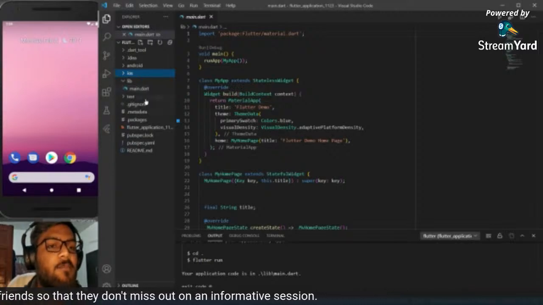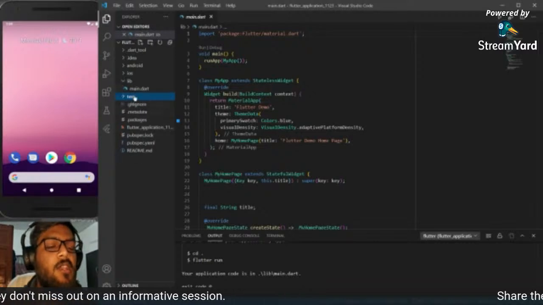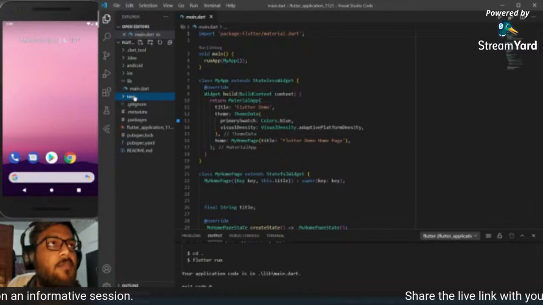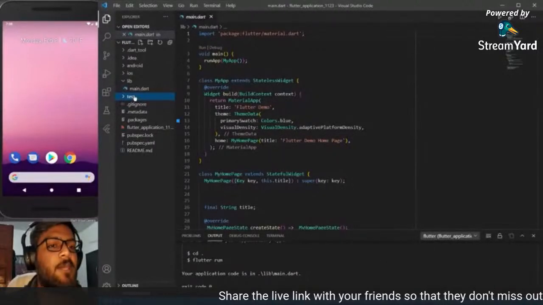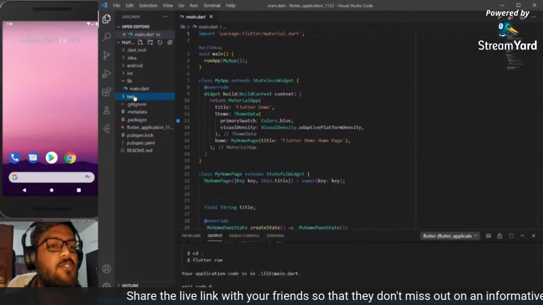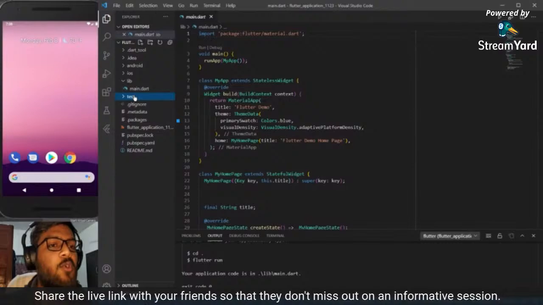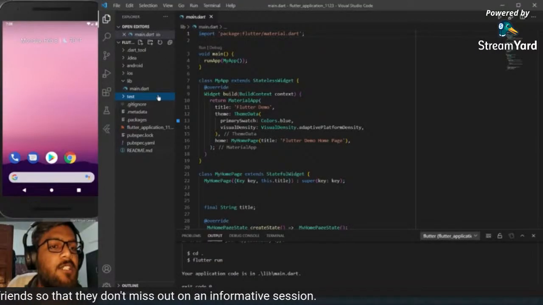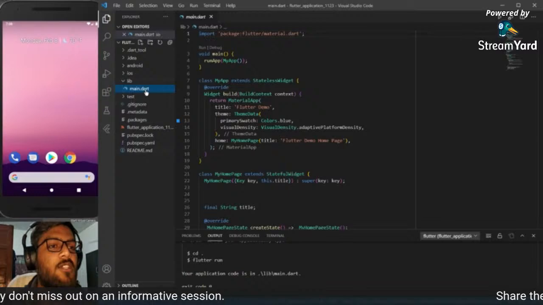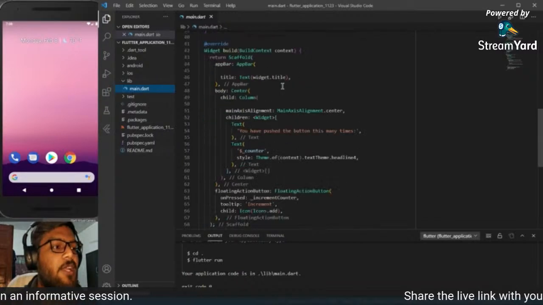Next, we have some more folders for writing the tests, which we generally use when we are fetching data from an API or when we are working with Firebase. So testing all the things before deploying the final application. And these are some more things which we'll be covering later on. So this is the basic main.dart file.